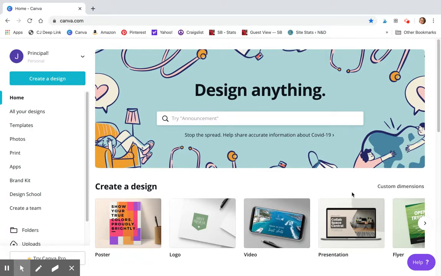So I recommend that all educators have an account with Canva. It's at canva.com. Canva is super awesome, and even their free program has a super robust suite of options, and I recommend everybody get themselves an account. So I'm in my free one right now.